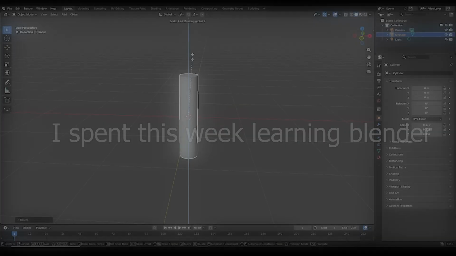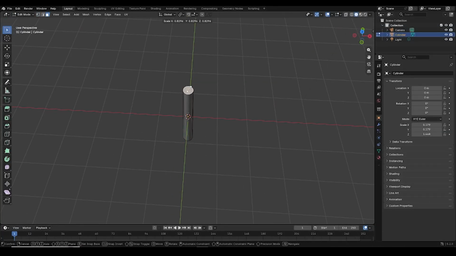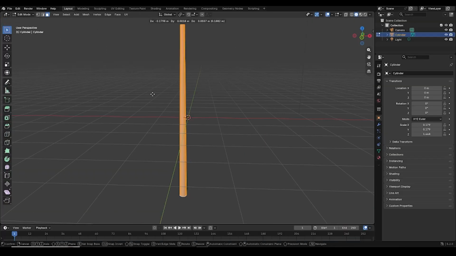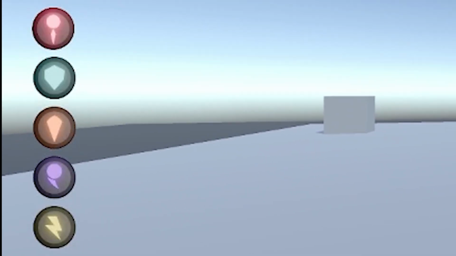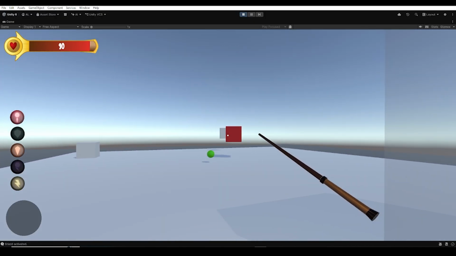I spent this week learning Blender, and honestly, it wasn't as hard as I was expecting. I didn't build anything too crazy, but I made this super sick UI design. So I'm gonna show you guys what I was able to accomplish in a week.